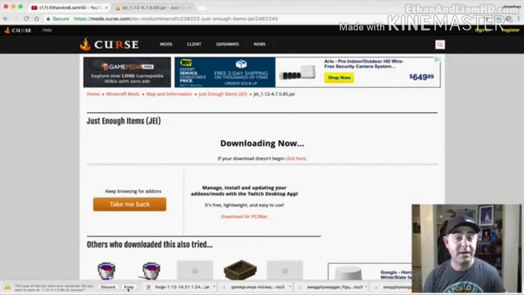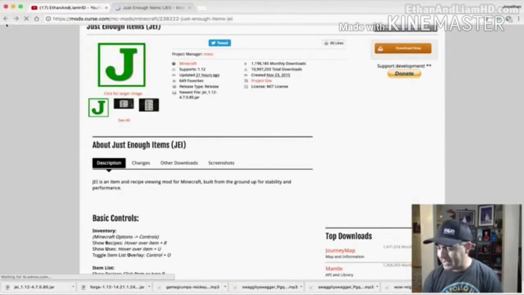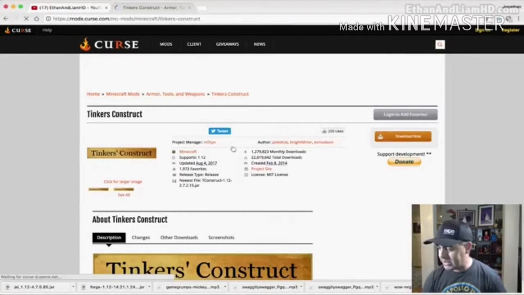Really, it's going to harm your computer. It's not going to harm my computer, so I'm going to say keep. So now it's in my downloads folder. I'm going to go back one more time and back again because I want to download Tinker's Construct. So I'm going to click on Tinker's Construct.